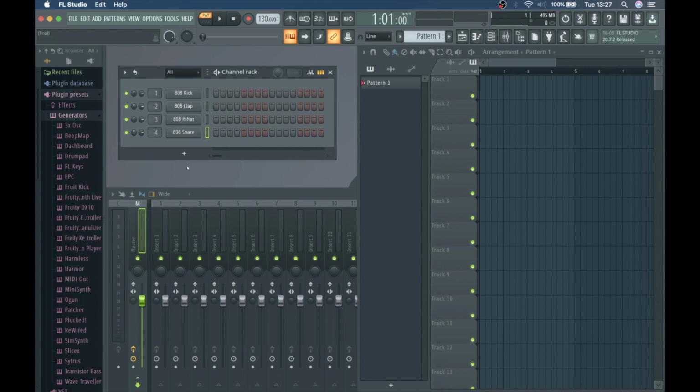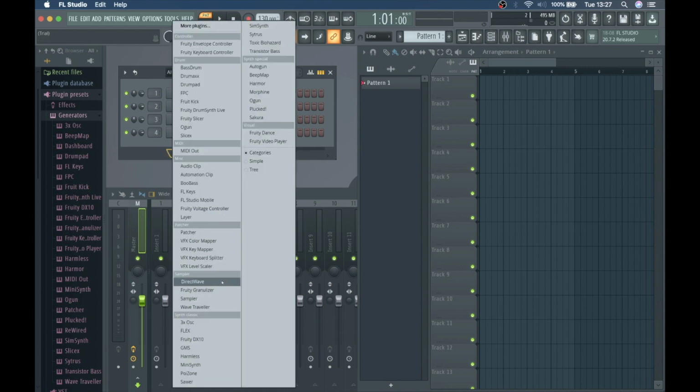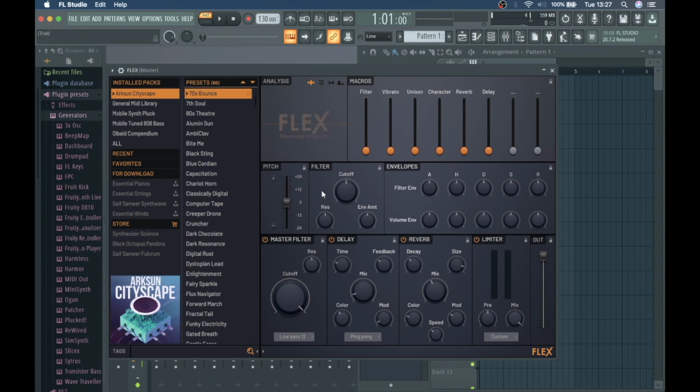Now that we're set up in Dubler, I can load in a channel with a plugin or a synth I want to control. I'm just going to load in Flex here, and then I can start singing or humming a melody to hear that back. Ba, ba, ba, ba, ba, ba, ba.